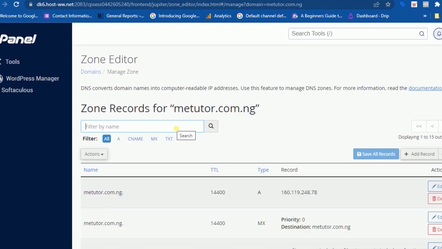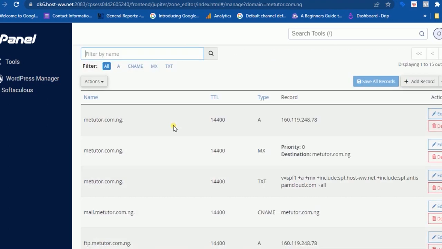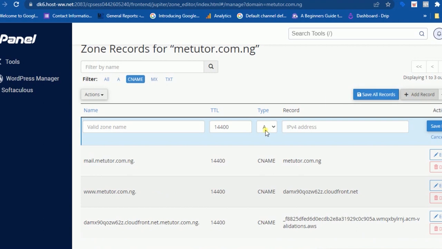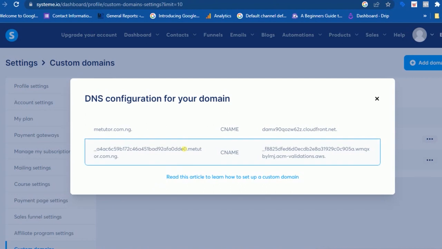So it carries you to the zone editor. From here now, you're going to add the information that was given to us by system.io. In order to add this information, the first thing you need to do is click add record, and make sure you change the type to CNAME. You must do that.